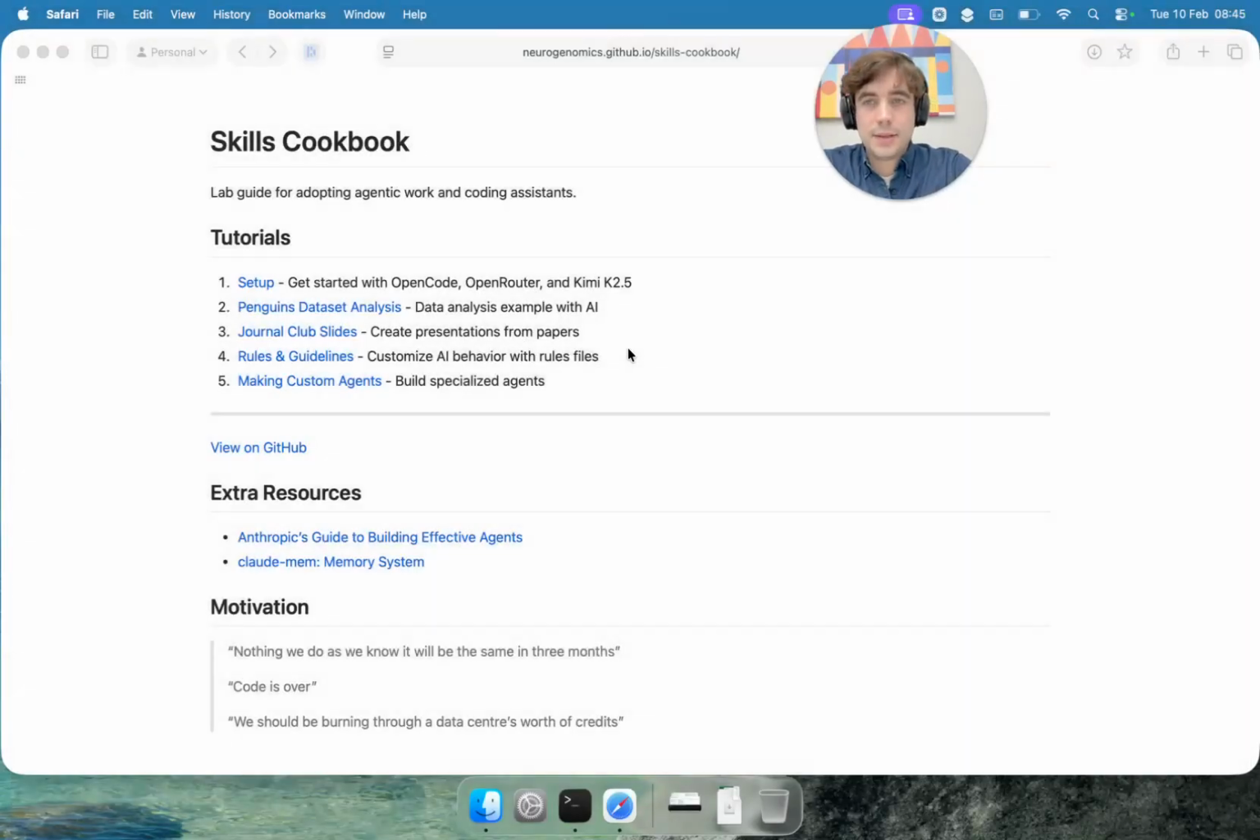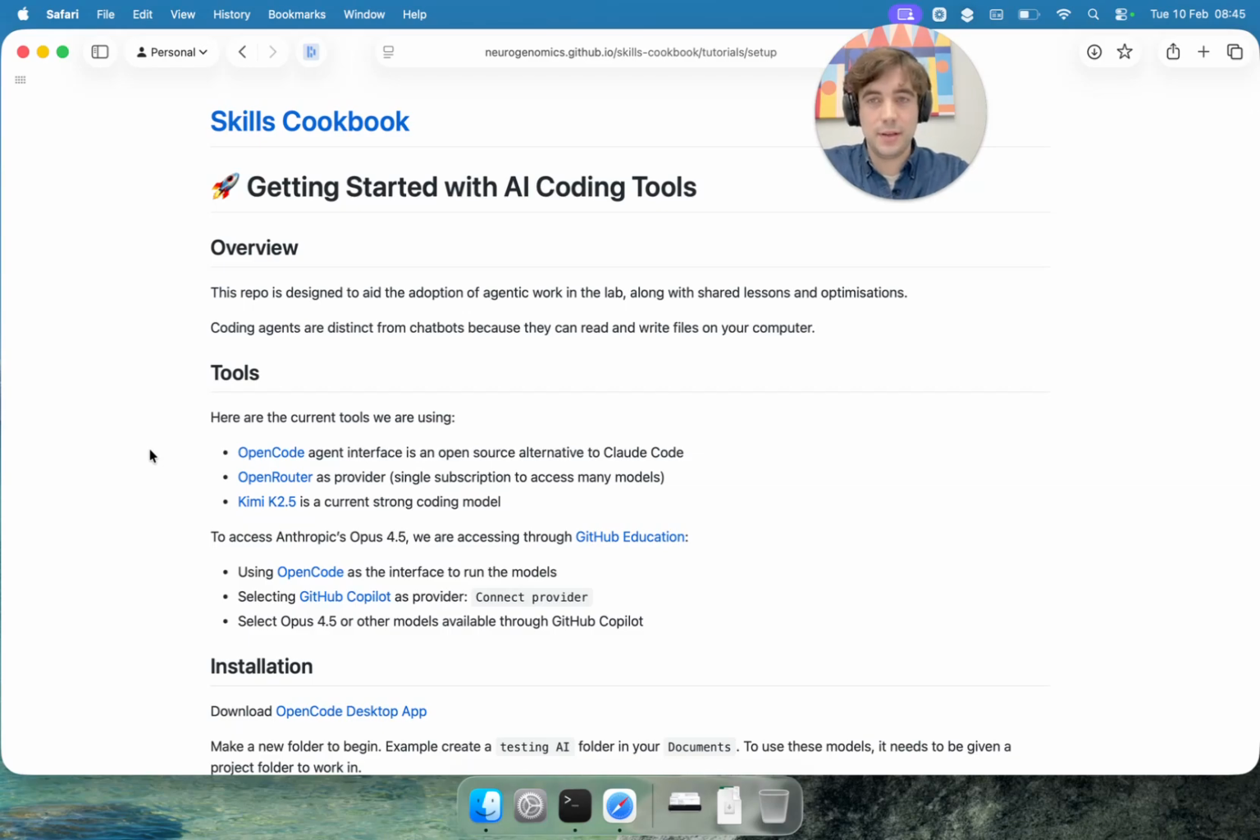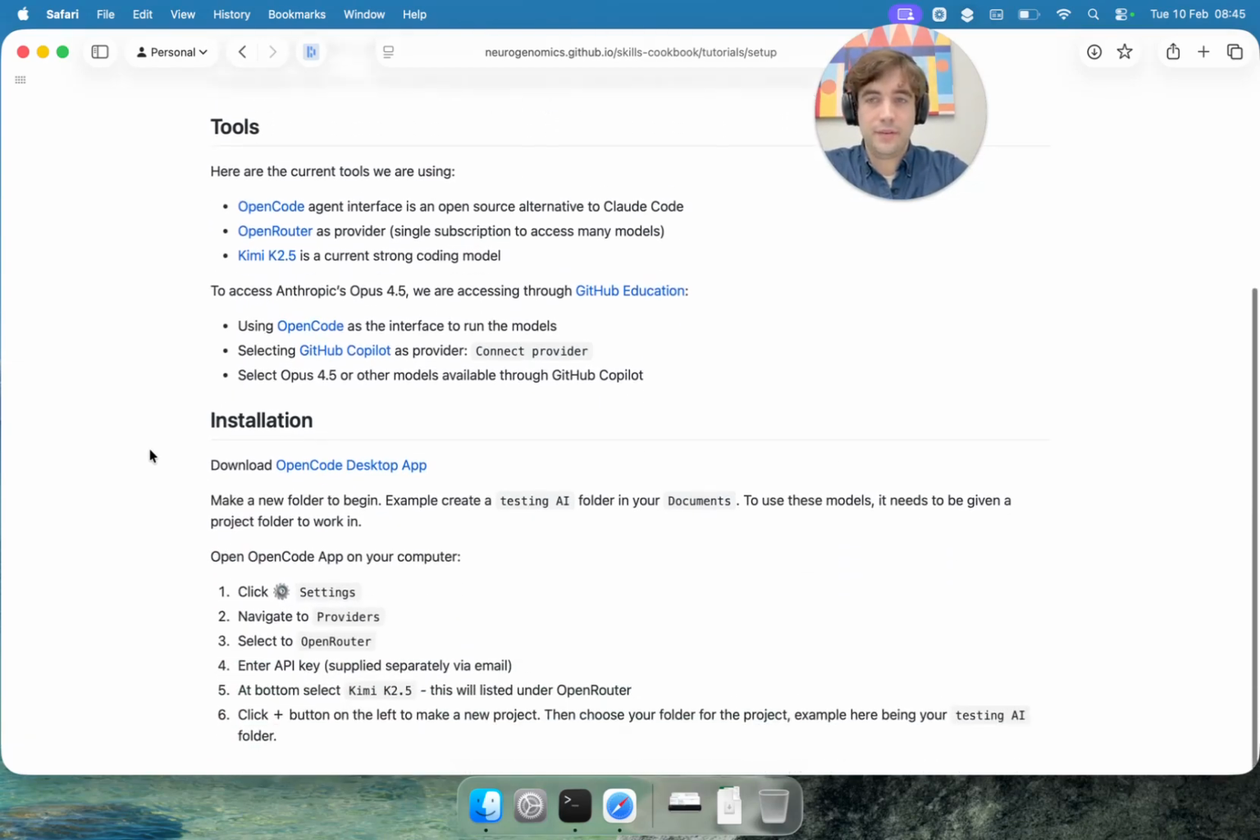Okay, I'm on the Skills Cookbook GitHub page, and we go to Tutorials and then Setup. So this is the page to start downloading the right software onto your laptop to run coding agents. So down here in Tools, we have OpenCode.